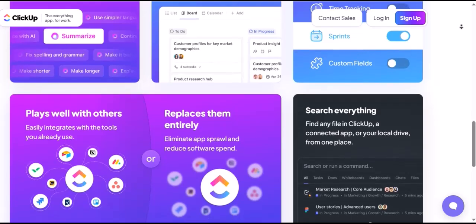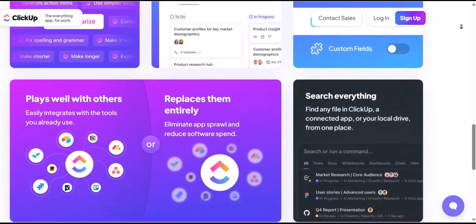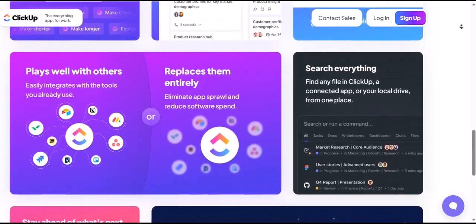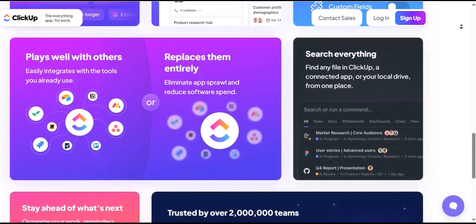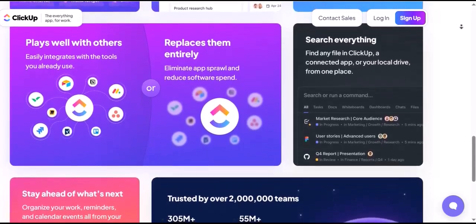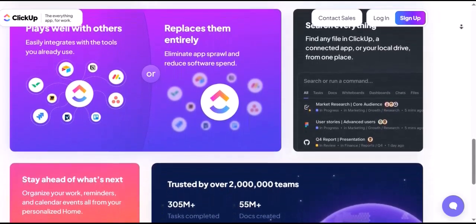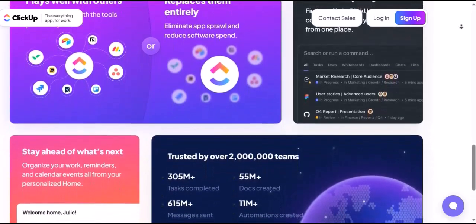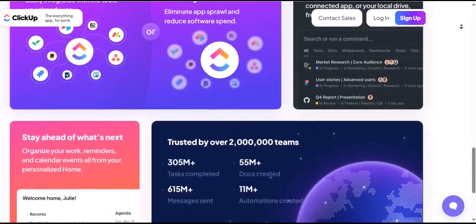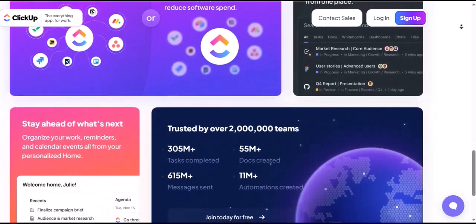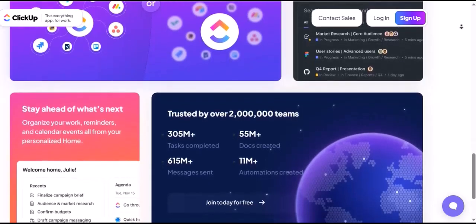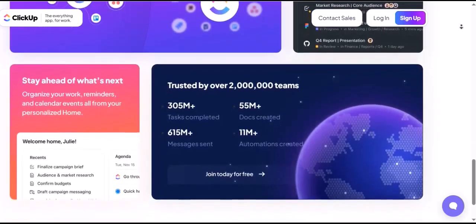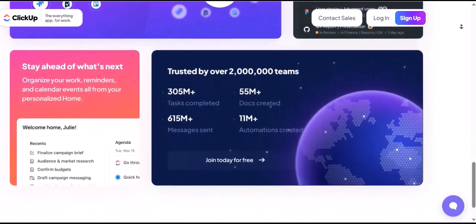ClickUp's free forever plan is genuinely impressive for a tool of its caliber. It's not a mere trial, it's a permanent offering designed to be functional for a specific segment of users. Here's what you can expect. Unlimited members. This is a significant differentiator. Unlike many other project management tools that limit free plans to 1, 3, or 5 users, ClickUp allows you to invite an unlimited number of members to your workspace. This makes it ideal for large personal projects or small, volunteer-based teams where everyone needs access.